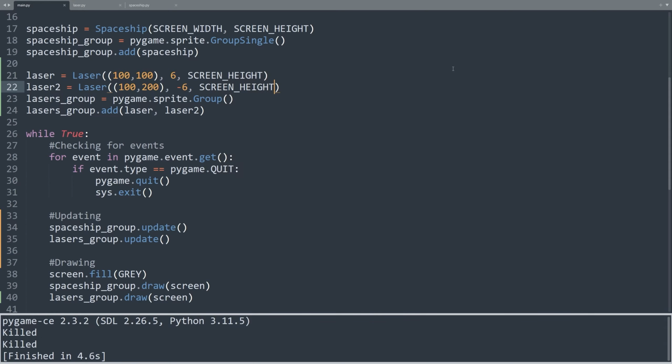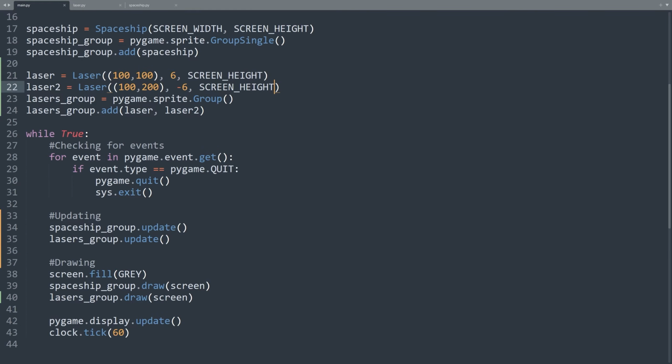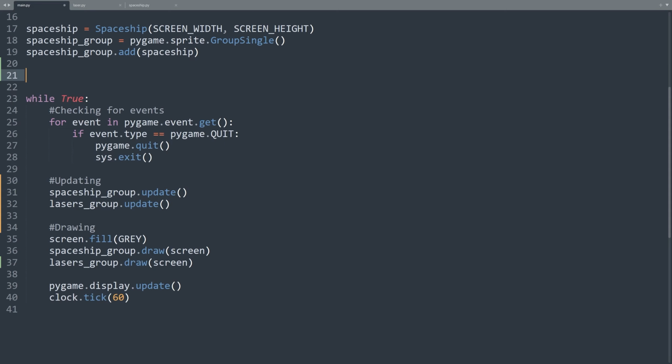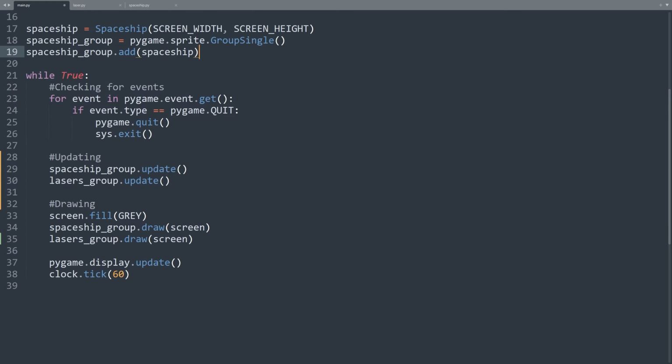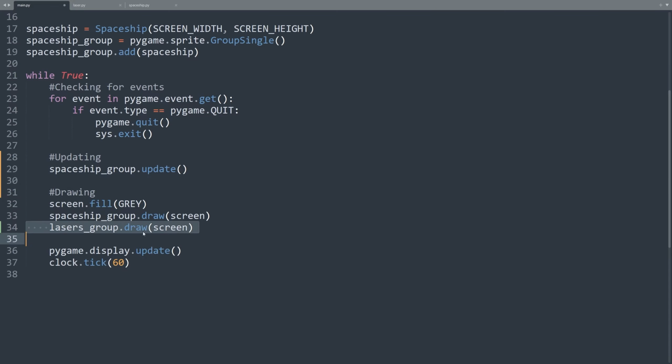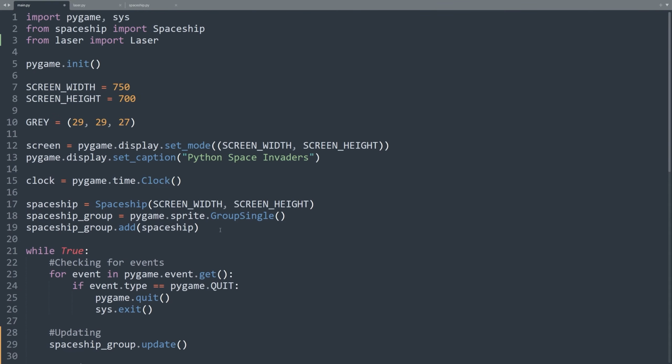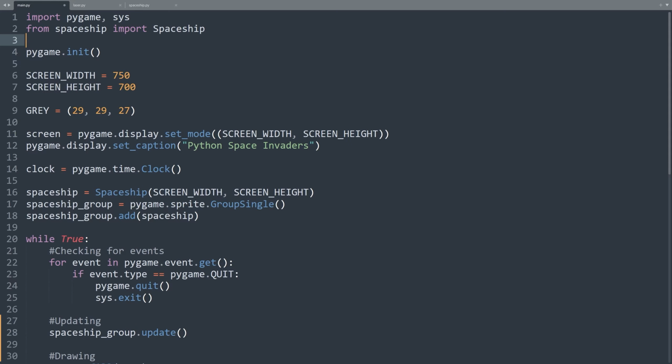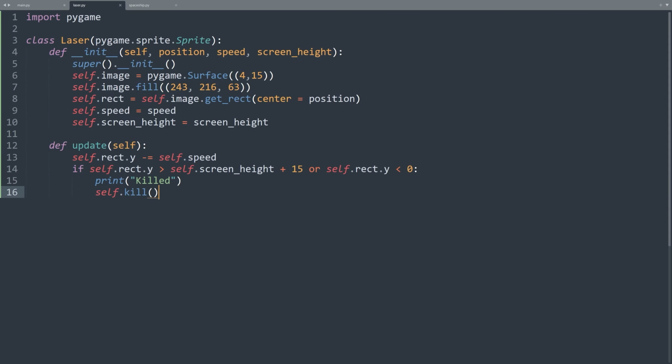Now let's move on. Let's make the spaceship able to shoot lasers. Before doing that, let's remove the 2 laser objects and the laser group. We don't need them anymore. Also, let's remove the call to the update and draw methods of the spaceship lasers group like this. Also, let's remove the laser class import. Lastly, let's go to the laser class and in the update method, let's remove the print statement. We just entered it for testing purposes.